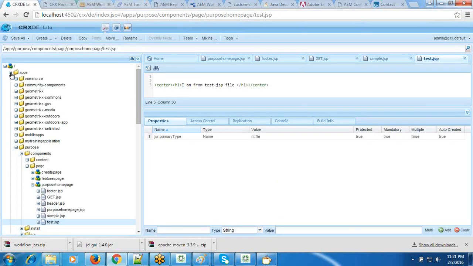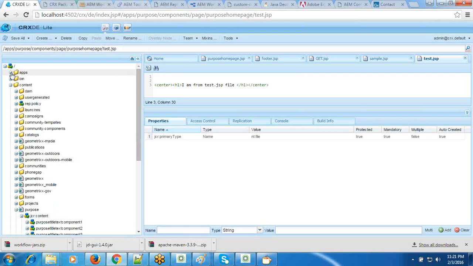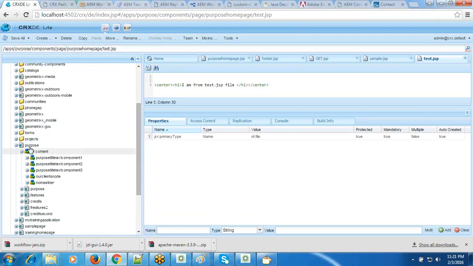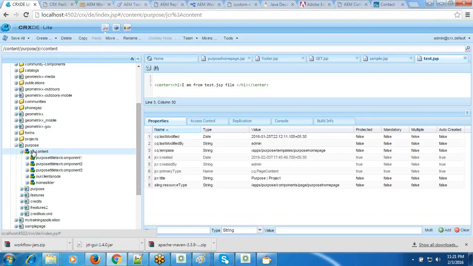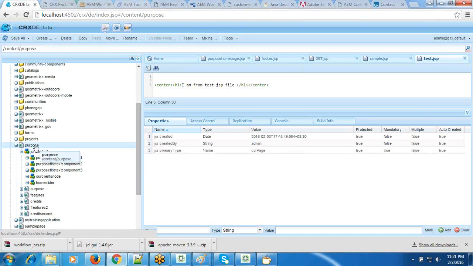First, go to our CRX repository, that is, go to our content. My concern is that whenever something happens or something is modified under this cq:page, this node modification should automatically be moved to the publish server.